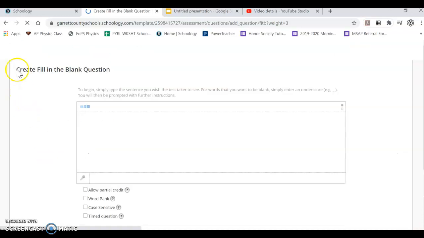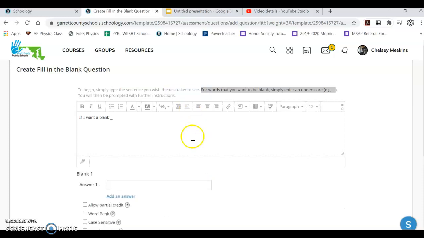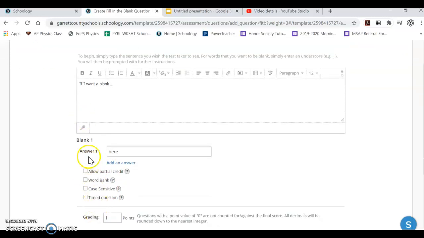All right, a fill in the blank question. Biggest thing about filling in the blank is wherever you want a blank, you have to type in an underscore. So if I want a blank there, okay, I would type in an underscore. And then that would allow me to have my answer or my blank there, and I would give what that answer is. Okay, and I can allow for partial credit or no partial credit.